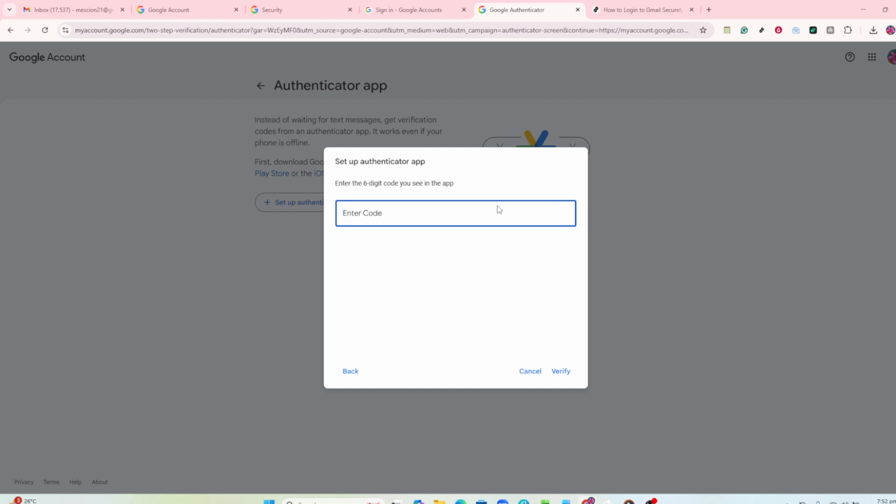From now on, whenever you sign into Gmail, you'll enter your password and then a fresh code from your Authenticator app. Keep your phone handy, don't share these codes with anyone, and consider staying signed in only on devices you trust. That's it. You've set up Gmail to use a QR code for a safer, more secure login.